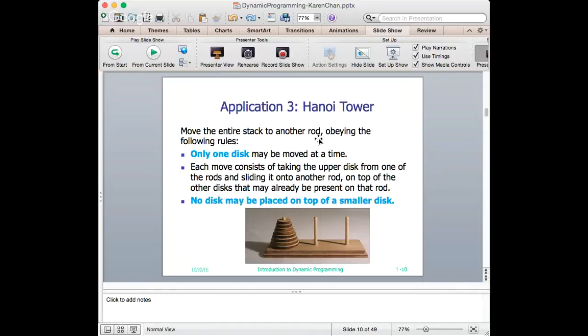Then the third application of dynamic programming is the Hanoi Tower. So in this Hanoi Tower, we move the entire stack to another row, obeying the following rules. First rule is only one disk may be moved at a time. And the second is no disk may be placed on the top of a smaller disk.